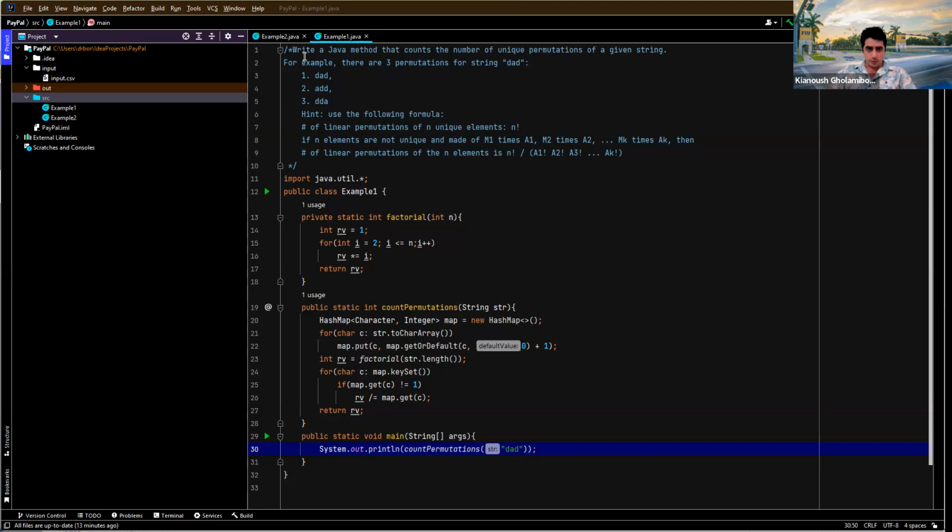The first example basically asks you to write a Java method that counts the number of unique permutations of a given string. For example, if the given string is DAD, D-A-D, then the number of permutations should be calculated as 3, because there are 3 different permutations of that. One is DAD, one is ADD, and the last one is DDA.